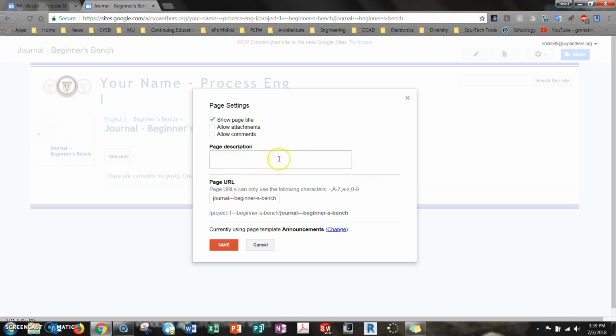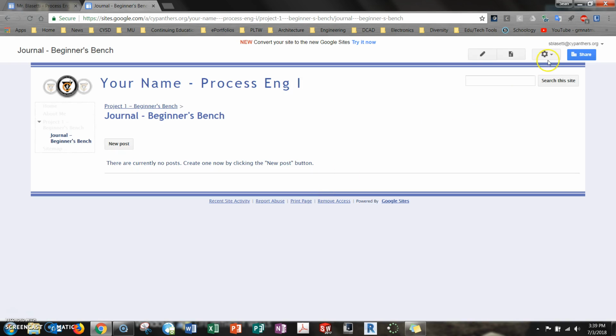What is the URL? Do I want a page description? Do I want to allow attachments and other stuff? You can also change the template. So if you accidentally forget to make this an announcements page, you can edit that there.